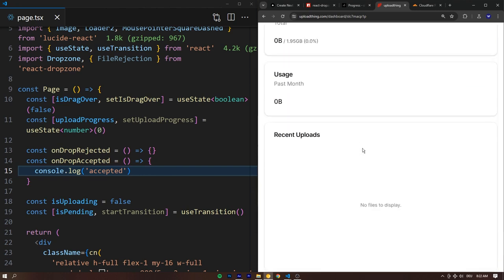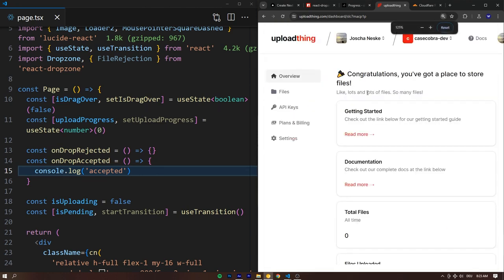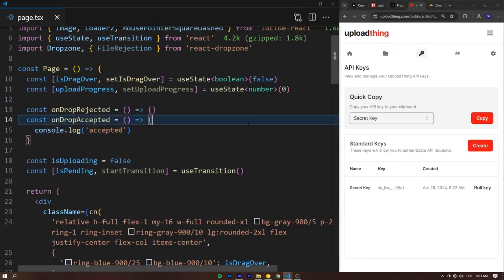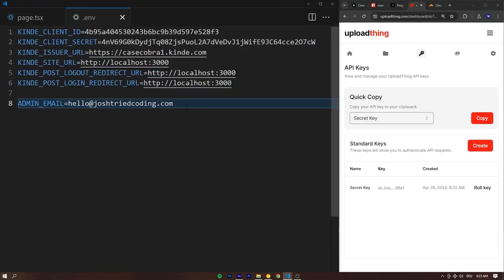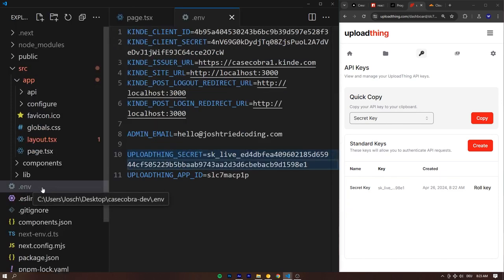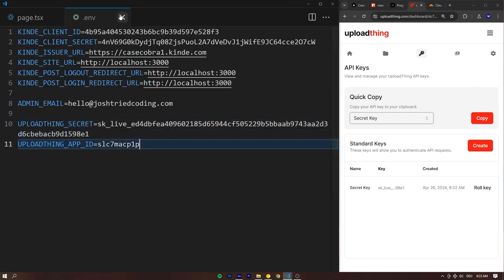Okay, great. And that's actually going to give us the API key that we need. So let me zoom out just a bit and let's go over to API keys here on the left. And that's going to give us two things, the Upload Thing secret and the Upload Thing app ID. And let's make them visible. Let's copy them over. And we can simply grab those and paste them into the .env file that we already have in our project. And we can just paste them in as they are. The env file, remember, it's at the root of our project. That's where we're pasting this in.